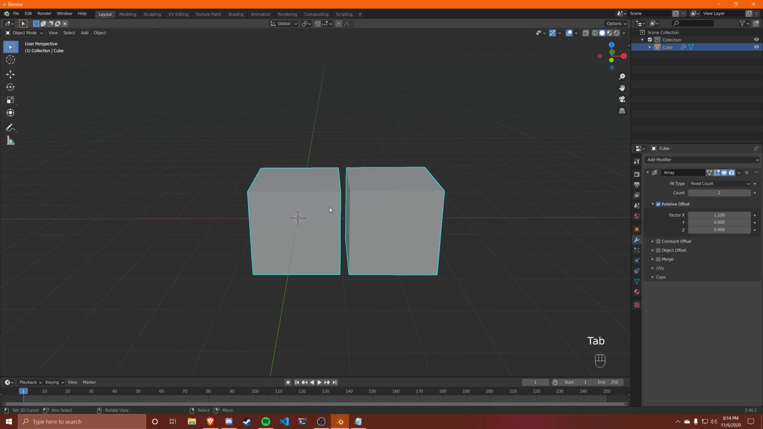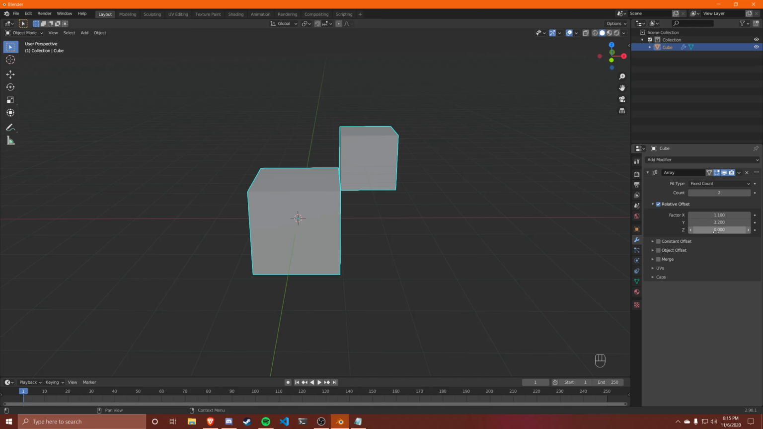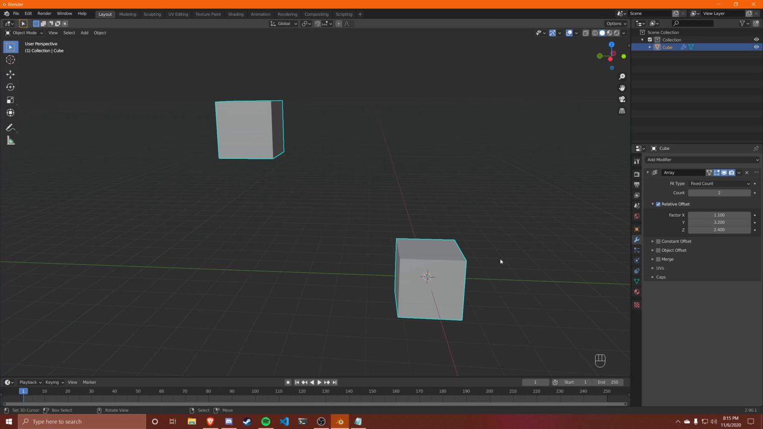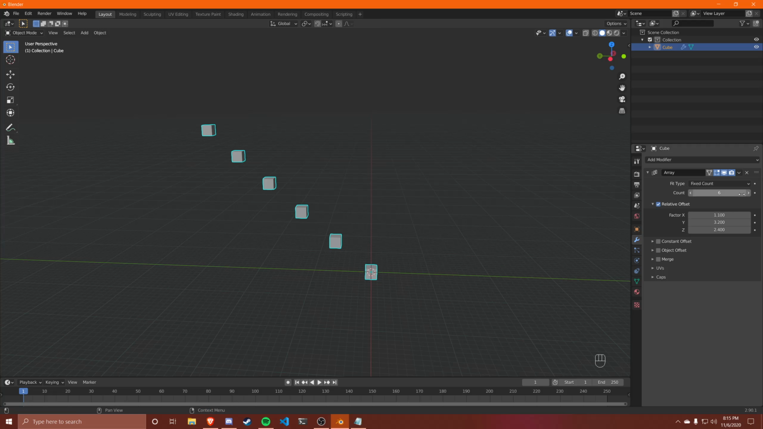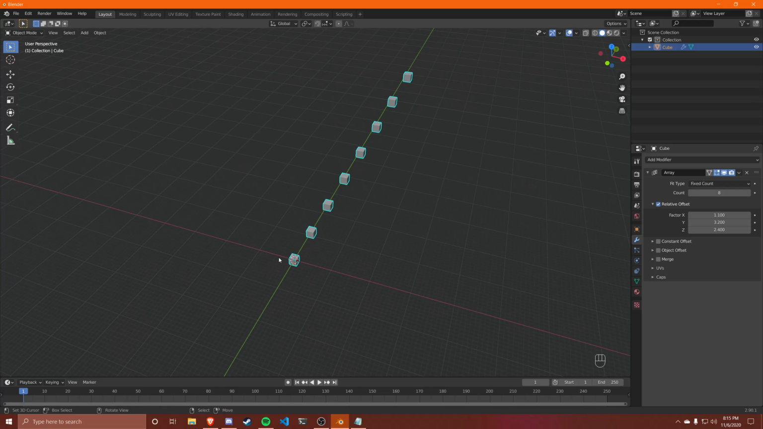It's not like it's only going a foot to the right each time. It's relative to the size of the original object. But I can play around with this and make an offset, and then I can go ahead and add to the count, right? And it will apply that offset each time.